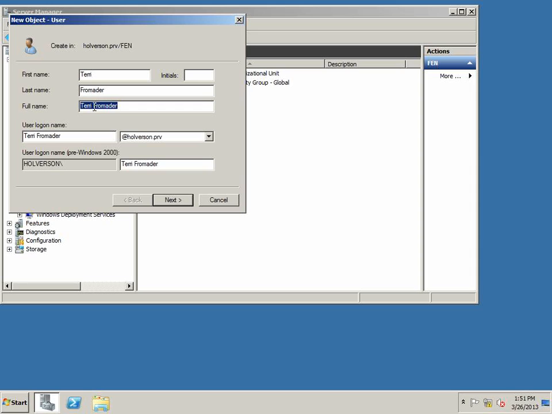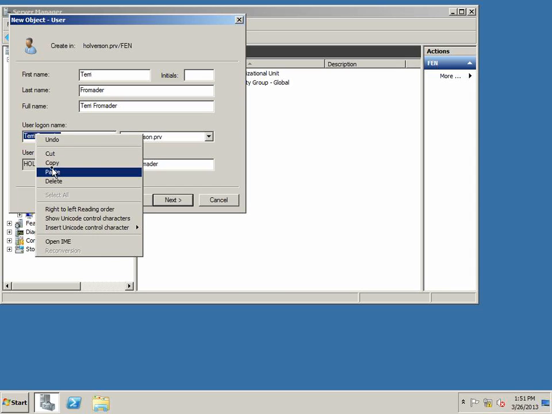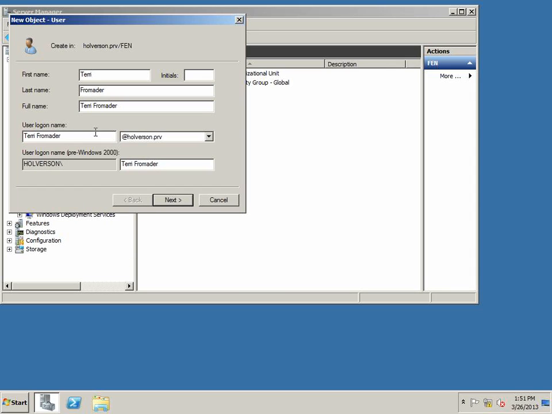Yeah, I was getting creative with some names. So what I did is I just copied this, and then down here I just pasted it. And then it makes it a lot easier. I don't have to type the whole name over again. Put a little dot in between there.